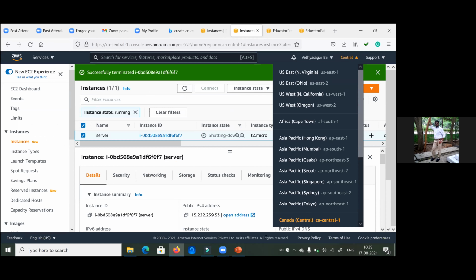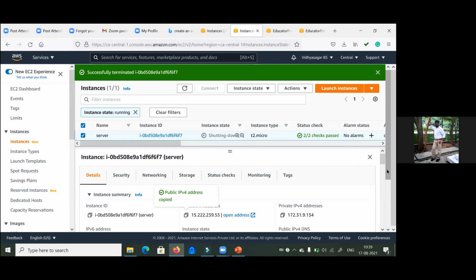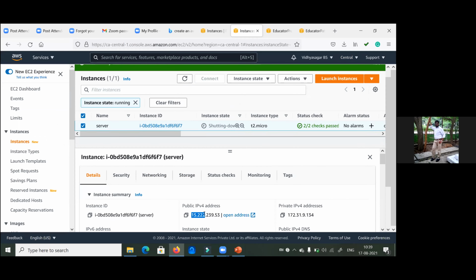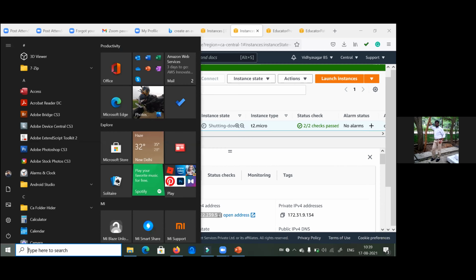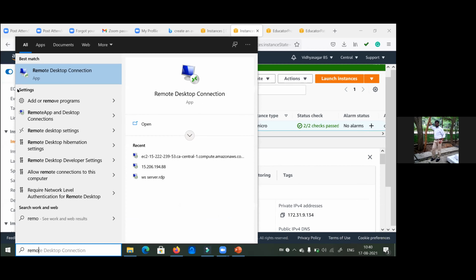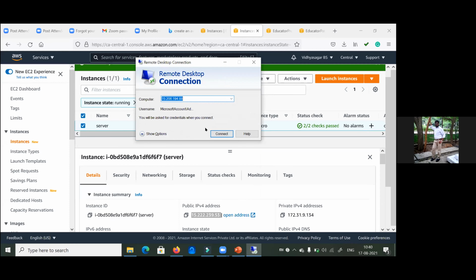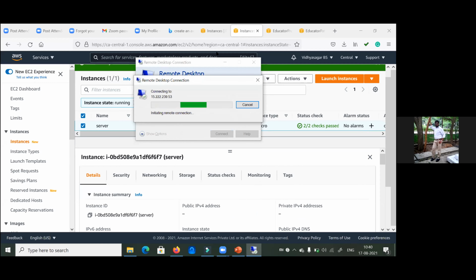So this is a data center where we created something. Here you can see some public IP address, right? You can copy this, and then just go and type remote desktop. You will have this application on your Windows PC. Here you can enter the computer IP, and just click this. This is on the public IP.